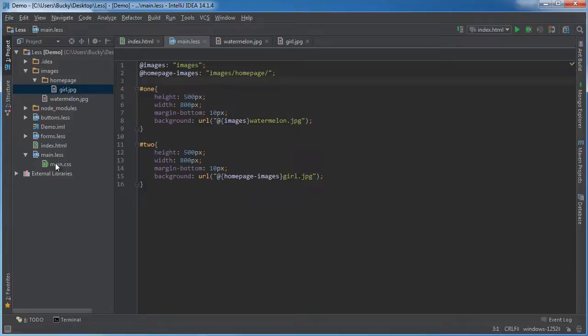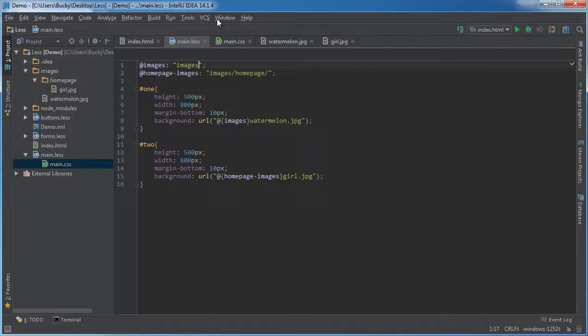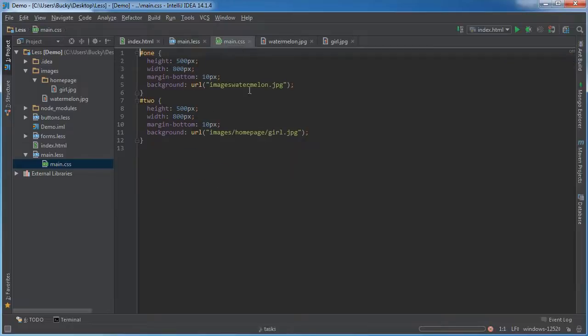And if you want to see how it gets compiled, boom, there you go. And I messed that up. So look at that. Awesome, easy to manage. You guys are probably in love with Less right now. I know I am. And yeah, there you go. That's how you use importing, comments, and file paths.